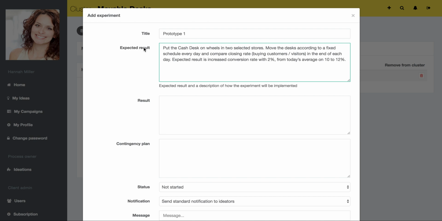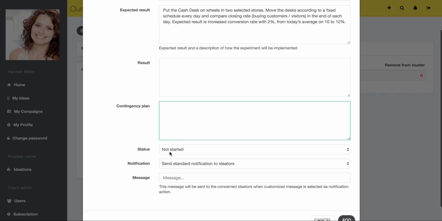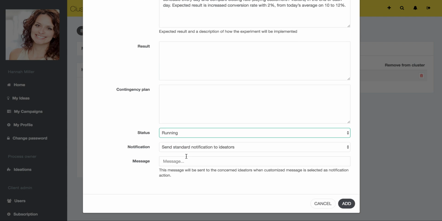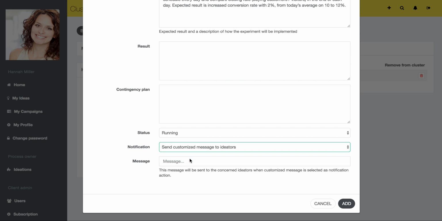So in this field, we put how we're going to perform or conduct the experiment and the expected result. In here, we add the actual result. We always add a contingency plan. What are we going to do if the experiment turns out successfully, or if it does not? We can set a status to it, so say that we're actually running this. And we can choose to notify our ideators that contributed to this cluster, saying your idea is now in an experiment.